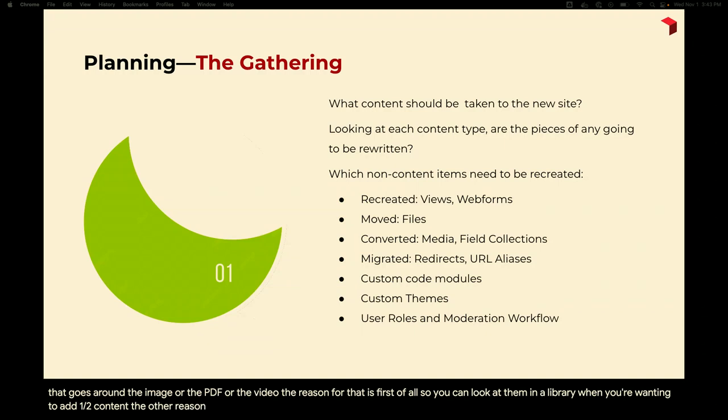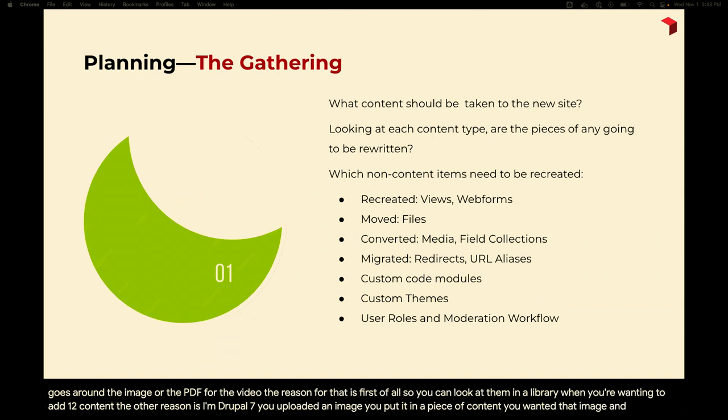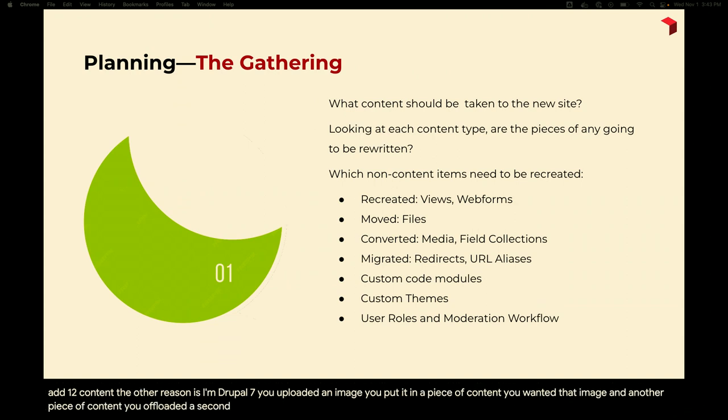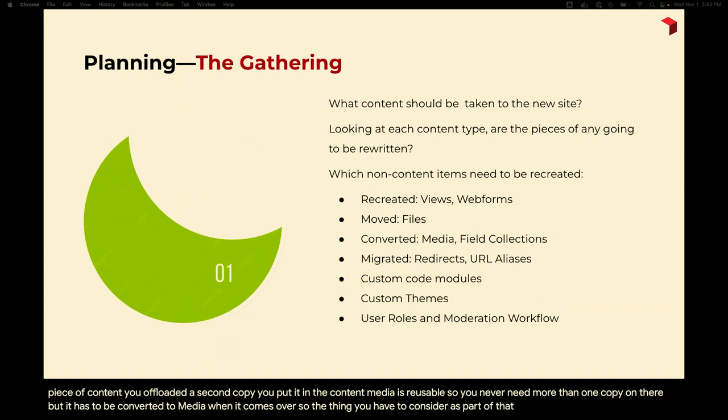The other reason is that on Drupal 7, you uploaded an image and put it in a piece of content. If you wanted that image in another piece of content, you uploaded a second copy. Media is reusable, so you never need more than one copy. But it has to be converted to media when it comes over. So the thing you have to consider as part of that is, do you want the images?